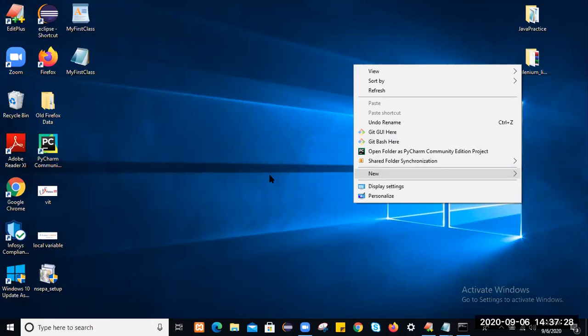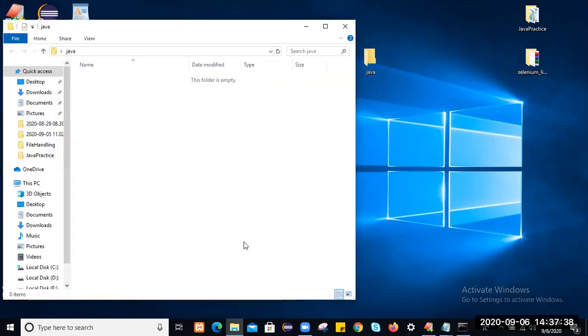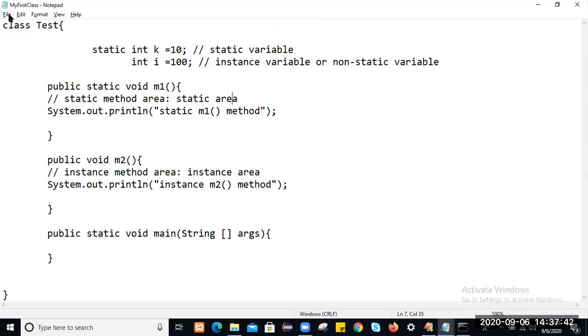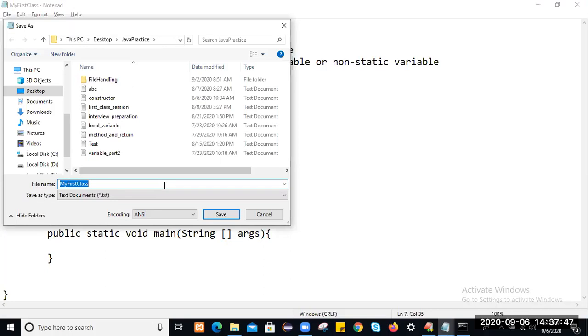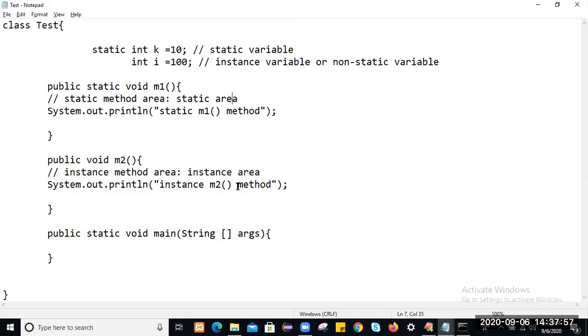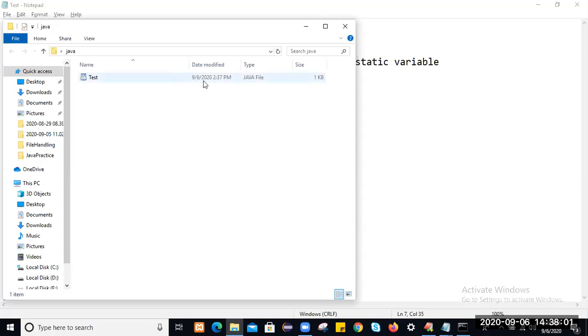Right click, go to new, click on folder, and just write Java. Within this Java folder, we will save this file, test.java. To save this file, go to the file menu, click on save as, and enter the application name, Test.java. With the name test.java, we are going to save it. On the desktop, we have a Java folder. I will save. Now go to that folder. You see, this is the file we have created, test.